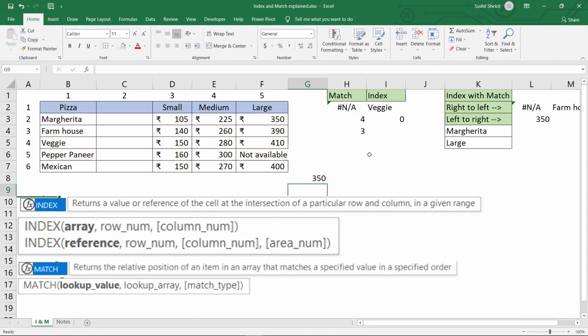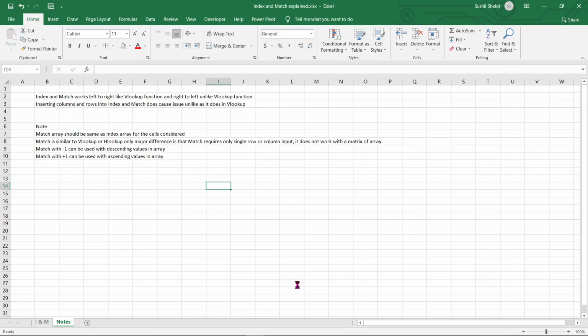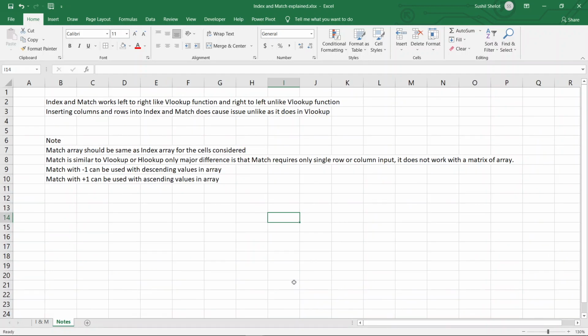Rather than counting the shortcomings of VLOOKUP, I will call this an advantage of using INDEX and MATCH. Let me go to the next worksheet here and explain what are the benefits and the notes that I have prepared for INDEX and MATCH. As I said, I just repeat it. INDEX and MATCH works left to right like the VLOOKUP function, and right to left unlike the VLOOKUP function. This is the biggest advantage. The second thing I am reading out here is that inserting columns and rows into the INDEX and MATCH database does not cause issues, unlike in VLOOKUP. So these are the two biggest advantages of INDEX and MATCH.